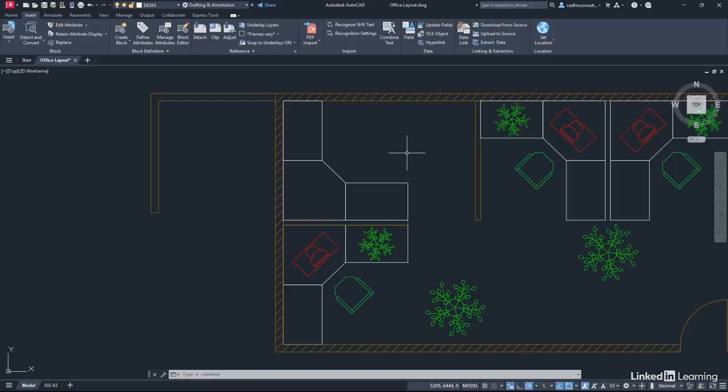That's the AI in AutoCAD, allowing you to work quickly and easily with the smart placement of your blocks in your AutoCAD drawings.